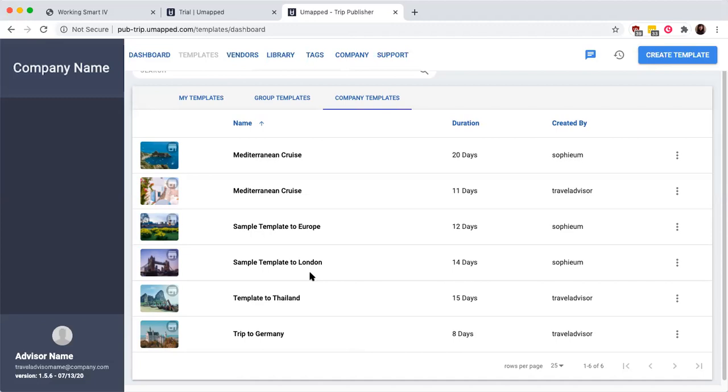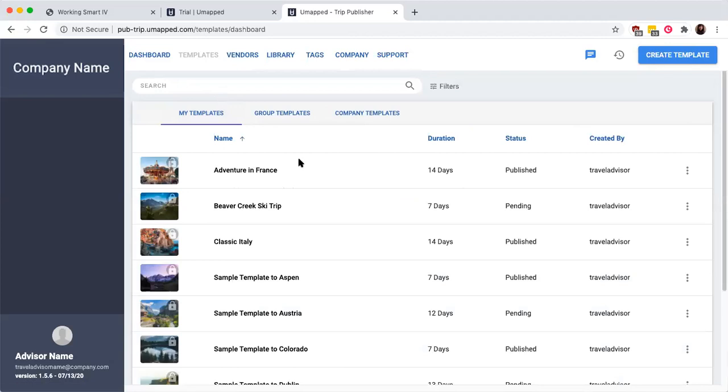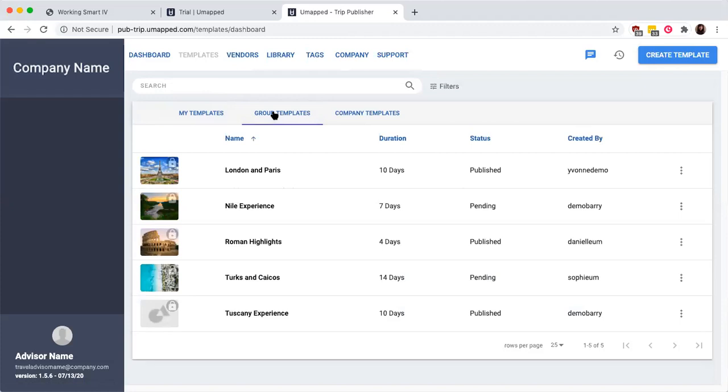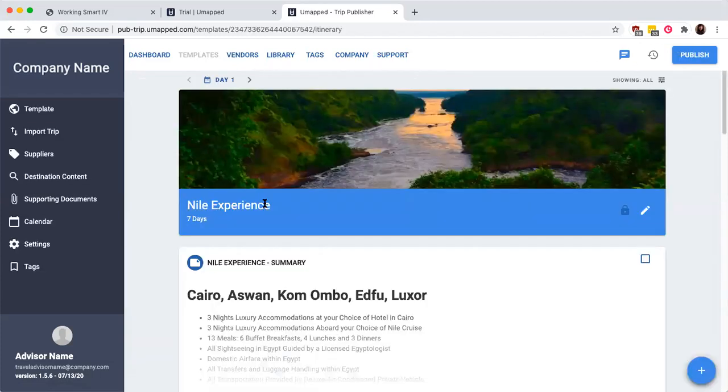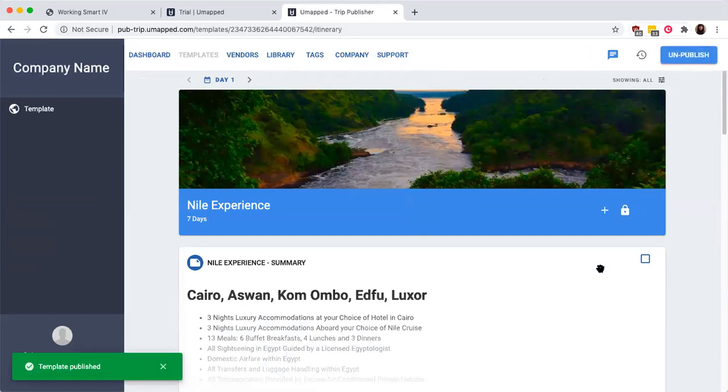So I'm going to demonstrate how to make a template available in company templates from my templates. First, let's do it from group templates. We're going to go to group templates, and we're going to select a pending template that has not been created by my administrator account. So we're going to choose my colleague Barry's trip, Nile Experience. I'm just going to go briefly into this trip to show that as a company administrator, not only do I have the ability to edit someone else's template, but I also have the ability to publish somebody else's template, just like I did now.